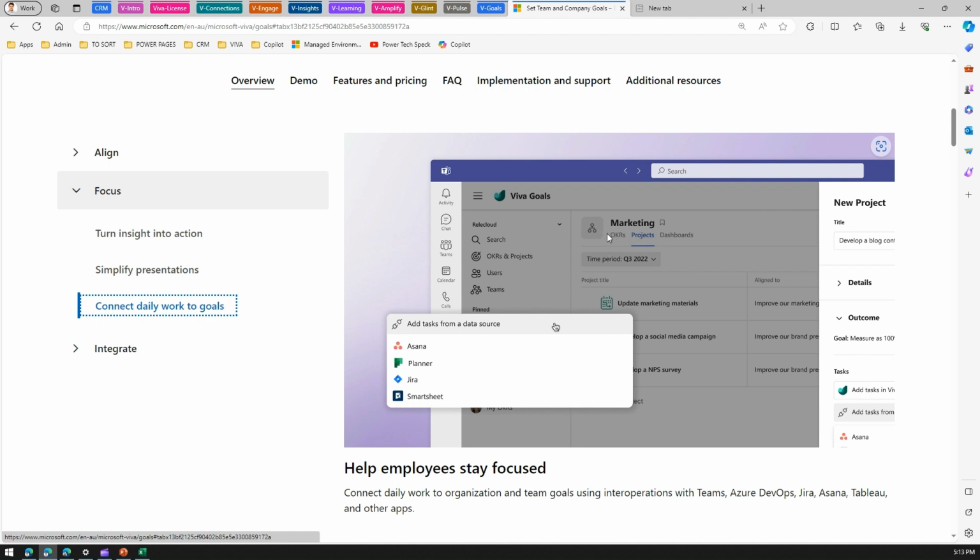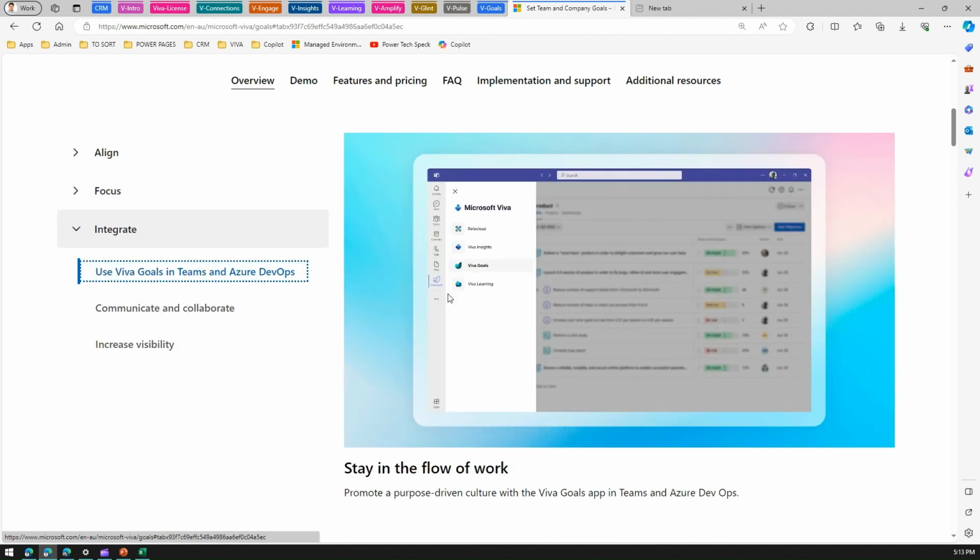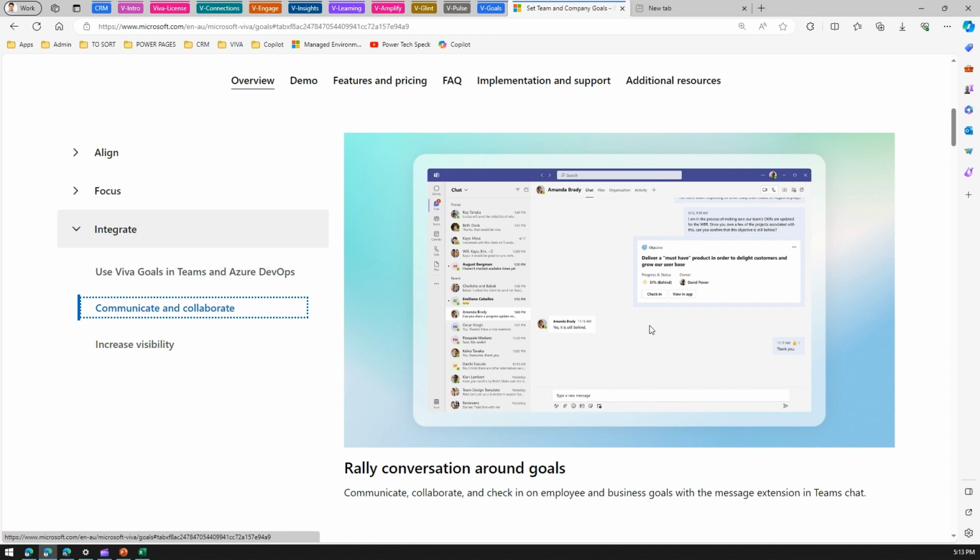The task can be in Azure DevOps as well, okay. Integrate. Now use Viva Goals in Teams and Azure DevOps. So we can utilize Viva Goals in Microsoft Teams and Azure DevOps to view the performance of how the goal is performing. Communicate and collaborate.